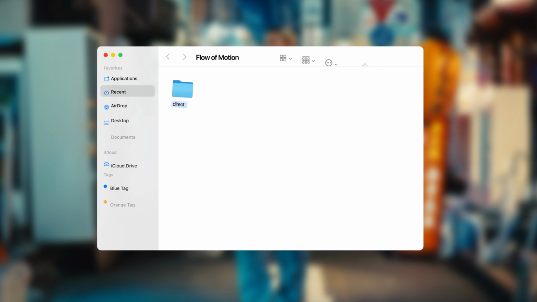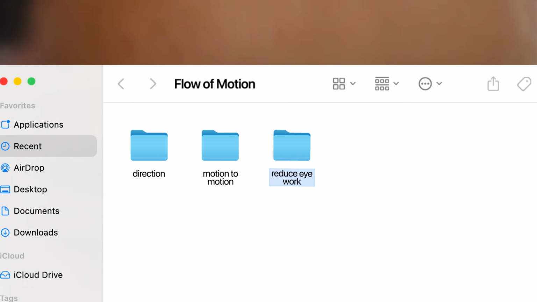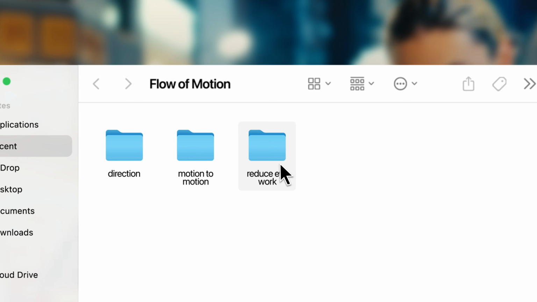So the final section of this video that I want to talk about is basically how do you reduce the amount of eye work, the amount of eye strain a viewer has when they're viewing your film.